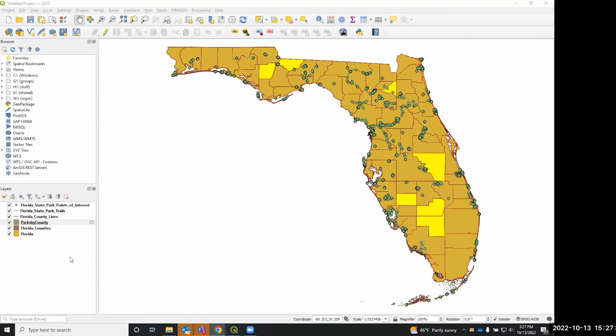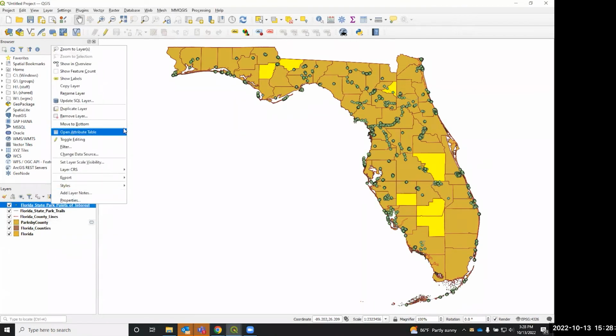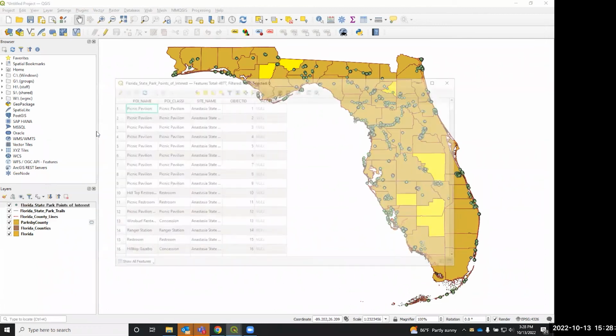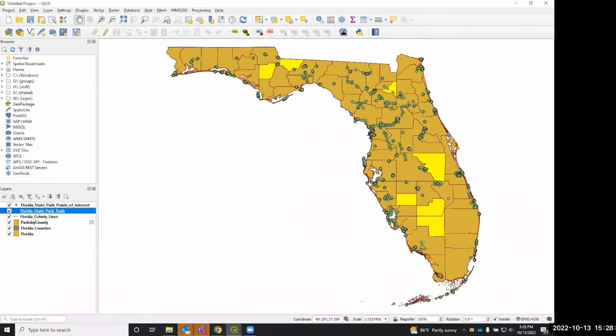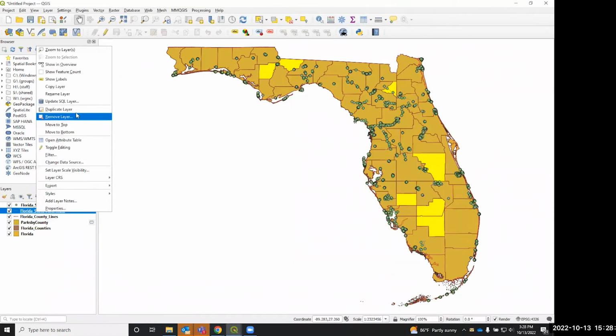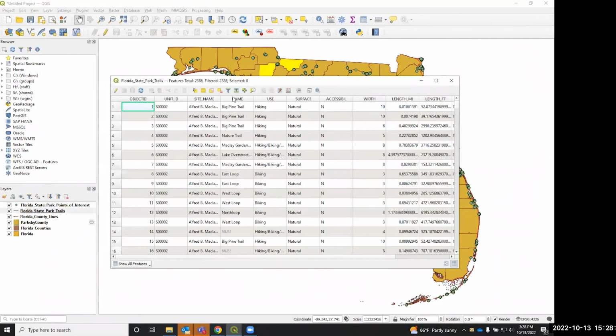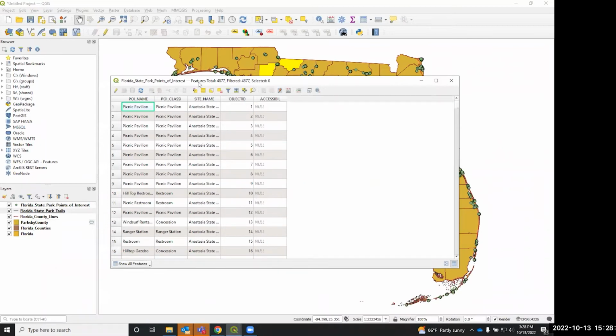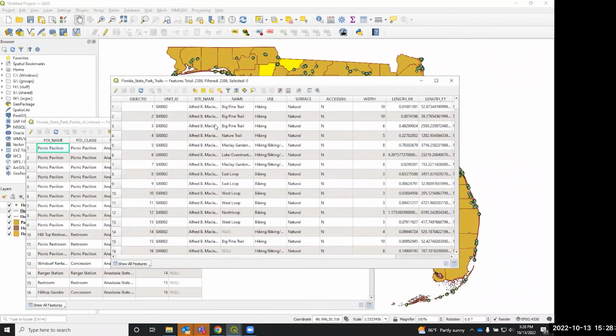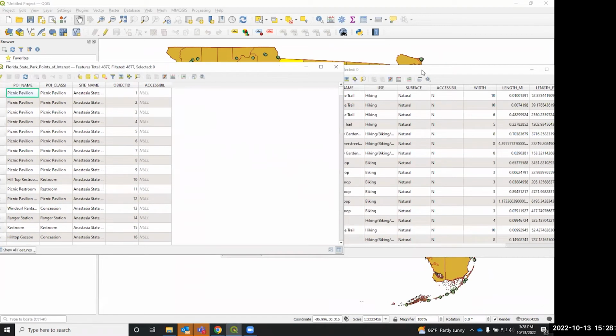What I'm going to do is open up our state parks points of interest attribute table. Here we go. And let's open up our park trails table. There we go. Let me pull our other table up really fast and get them somewhat side by side so you can see them together.